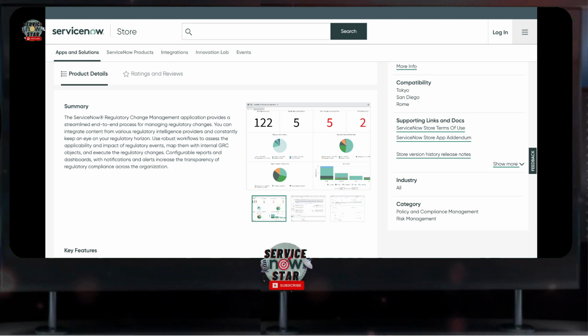All right, so you can integrate different content from various regulatory intelligence providers and constantly keep an eye on your regulatory horizon. Ladies and gentlemen, yes, it's going to give you a regulatory eye, because it would be like a full-time job for your employee to access their website. There is a blog for them, there's news, they need to take a look at that. If there is any change, you have to go ahead and implement those.